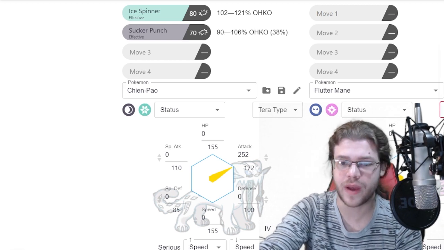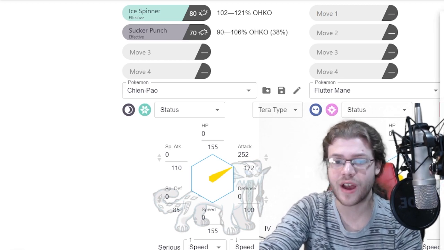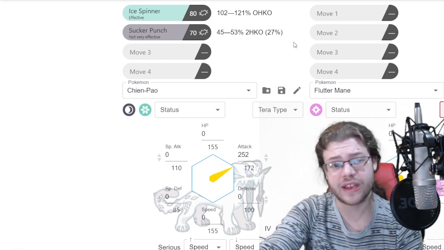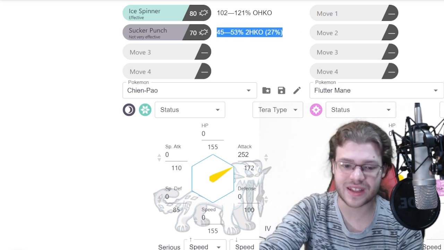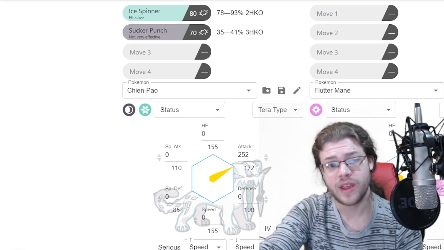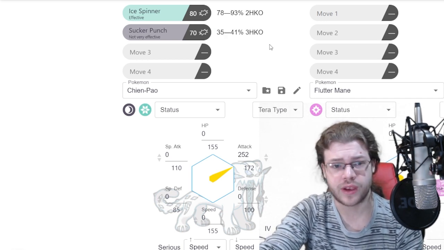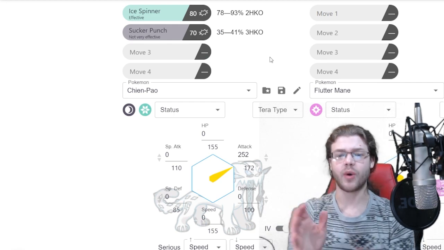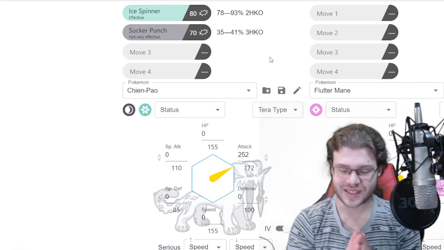This won't always be guaranteed, because we do have Fairy-type Flutter Mane very frequently, and if it does Terra into Fairy, well, this instantly turns really bad for us. And this is Life Orb. This is regular. This is just with like a Focus Sash. You're running into a 35 to 40. That's not enough. That's only enough if you already dealt a lot of damage. That's not going to be enough.